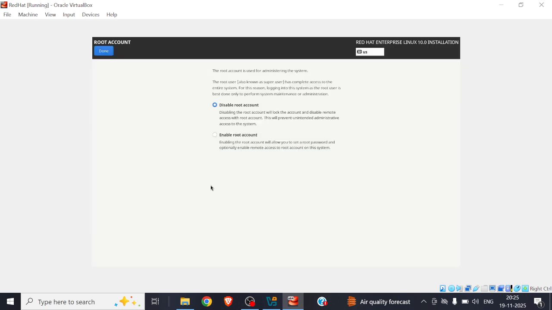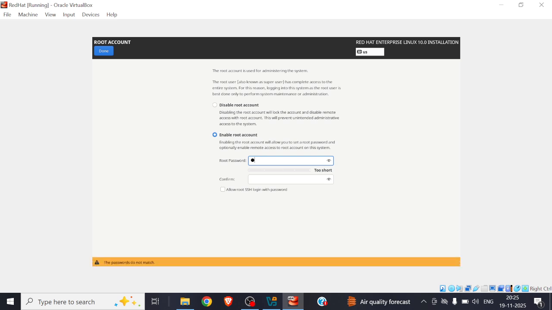Then you have to set up a root account. Don't disable it, just enable it. I'm going to choose a password as 1. Numerical number 1 is my password. As you can see, this is my password. And you choose allow root SSH login with password. And as you can read here, the password is too short. You will have to press done twice to confirm it. So I'm going to do the same thing.